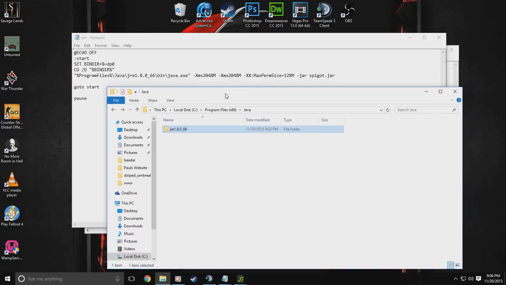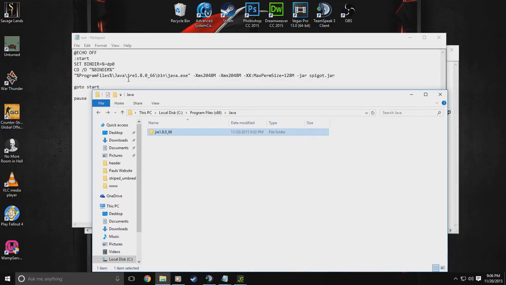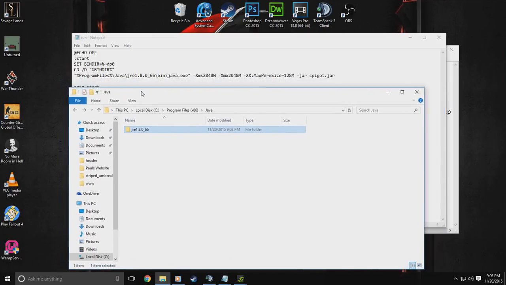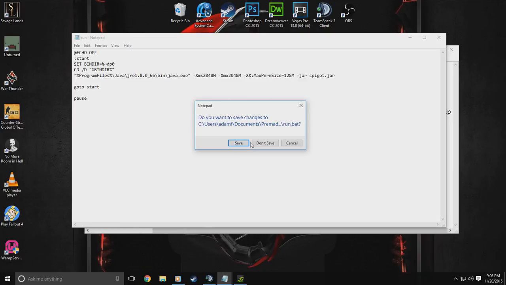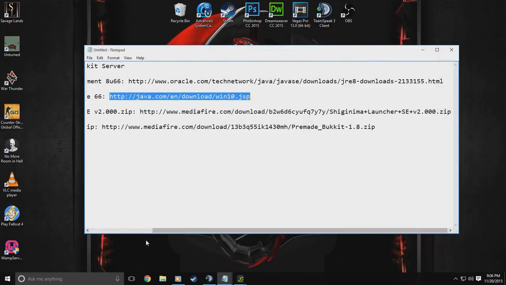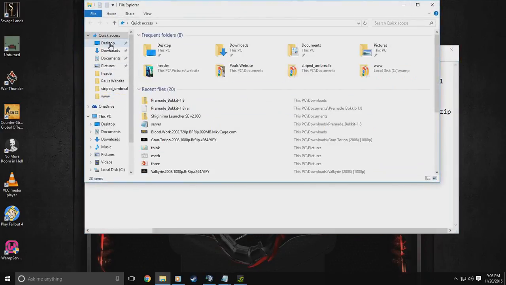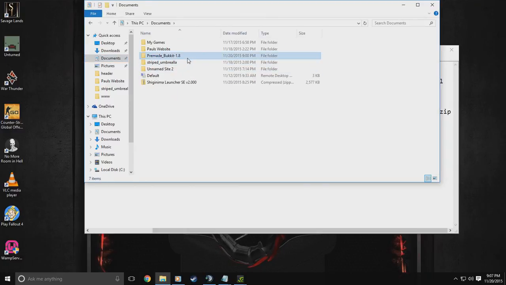Now, you may or may not need to change your version. So you can see mine is Java 1.8.0 underscore 66. So it is up to date. So you shouldn't have to change this. Now I'm going to hit save, and I'm going to do a test run.